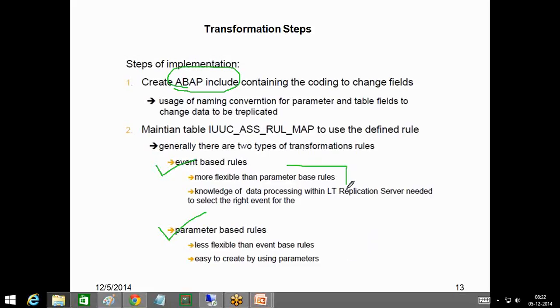Event-based will be used generally if you have a higher volume of data to be transformed, a higher complexity of data to be transformed, and if you have a larger logic to be implemented together within loops. So we go with the event-based. On the other hand, the parameter-based is used for a smaller portion of data, less complex data sets, and for small changes or small loops.